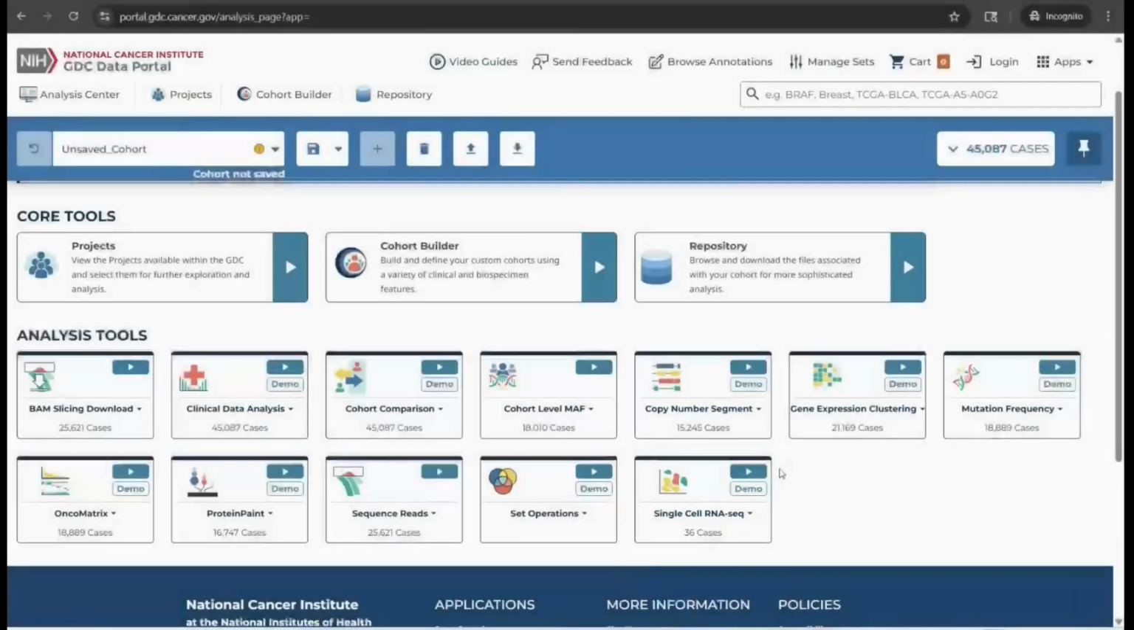Please note that the locations of the tool cards may change, so it is important to read the title of the cards. Once we have located the single-cell RNA-Seq card, we will click on the play button in the upper right corner of the card.